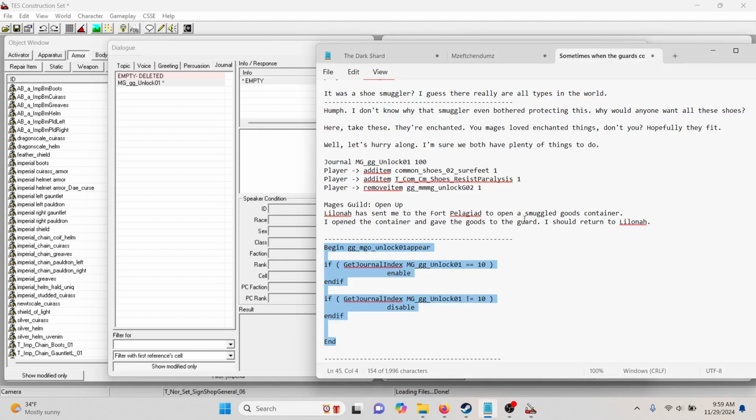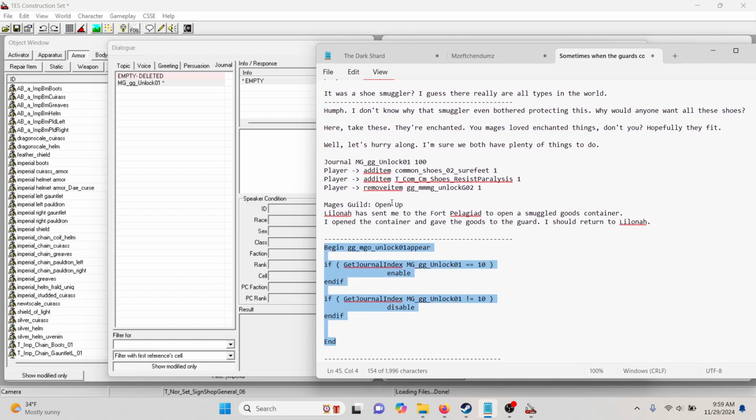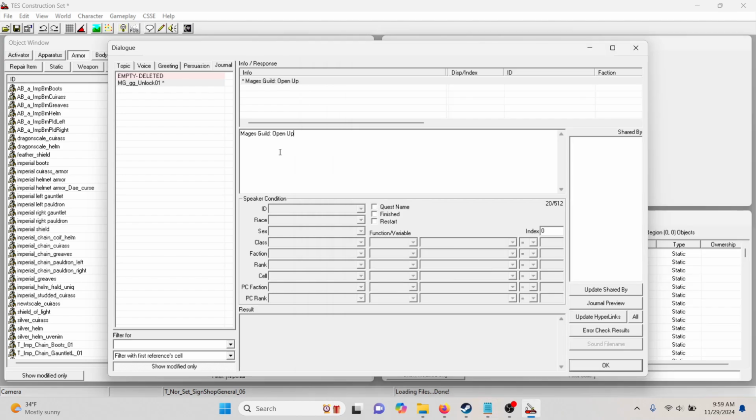And then, where did I put that? Aha, here it is. So this is the name of the quest. Click quest name so the game knows that's the name.